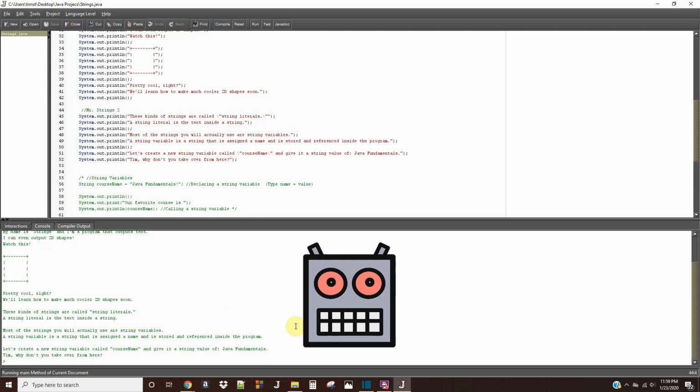Most of the strings you will actually use are string variables. A string variable is a string that is assigned a name and is stored and referenced inside the program. Let's create a new string variable called course name and give it a string value of Java Fundamentals. Tim, why don't you take over from here?